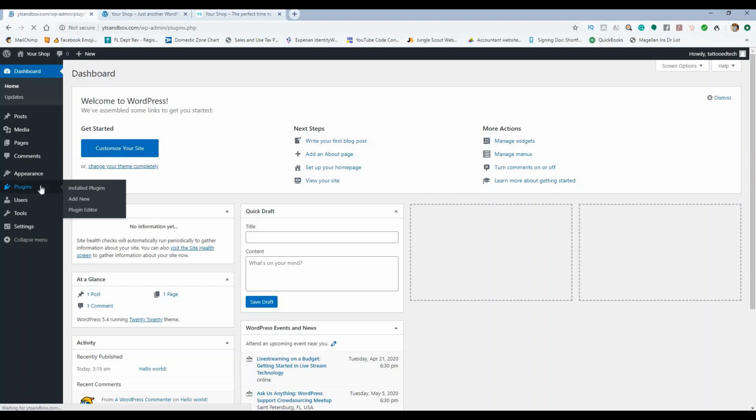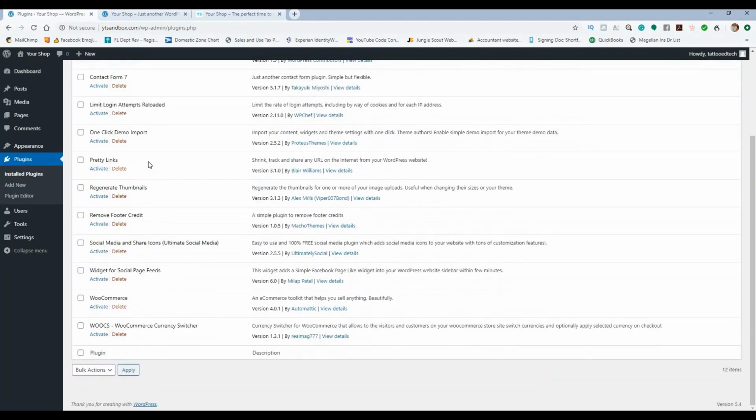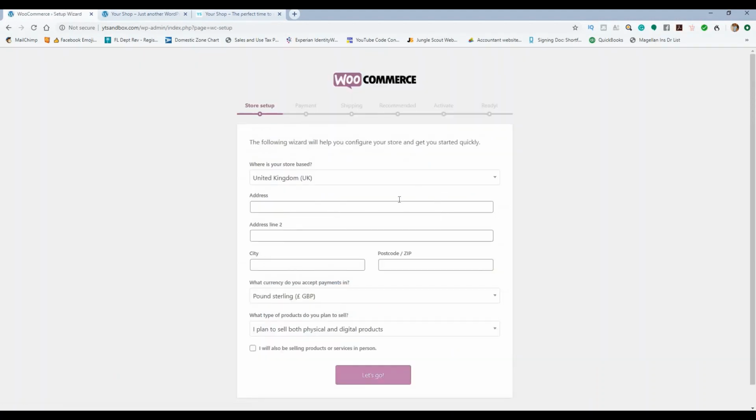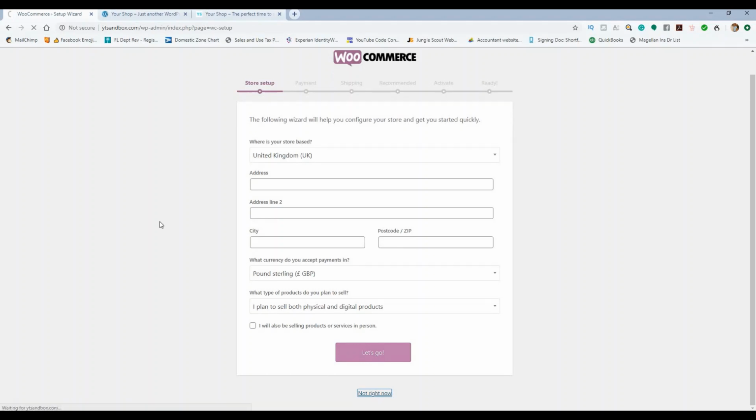So let's go to plugins. Now I have some installed here that I use on a normal basis. Let's go ahead and activate WooCommerce. I should have said you need to install WooCommerce. But that's okay. We'll do this later.